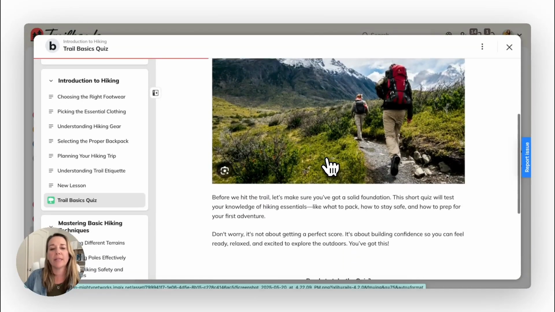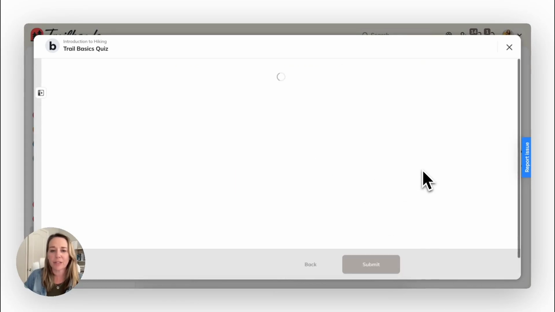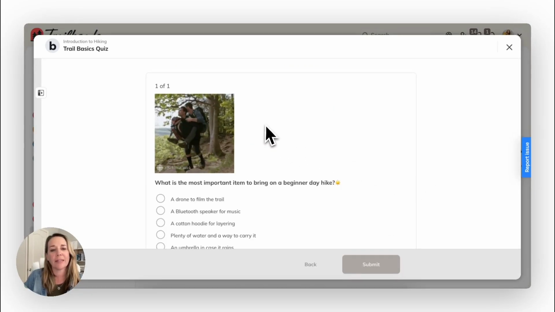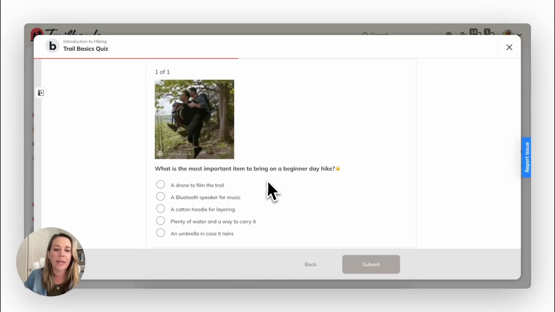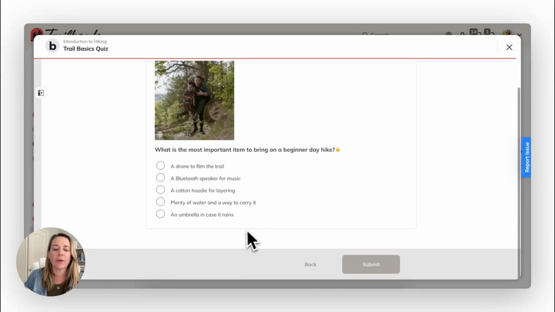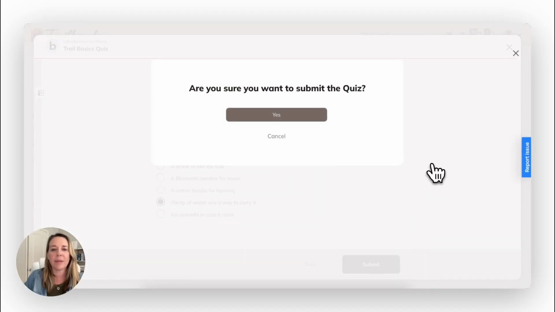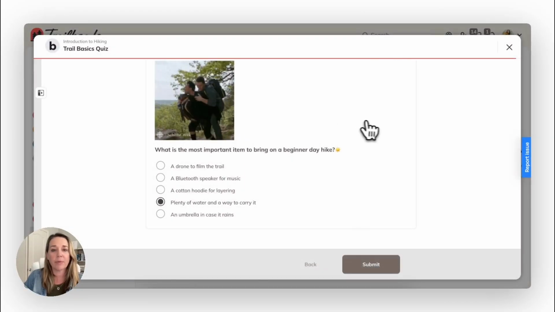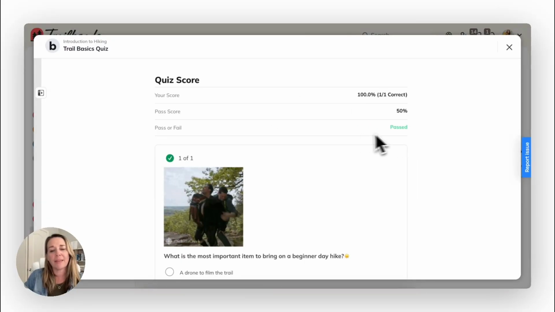So I'm going to go ahead and click into it, and it says ready to take the quiz, and I am. So I click start, and then I can see the gift that the host chose, and my options. And so I'm going to go ahead and choose plenty of water and a way to carry it, and I click submit. They ask if I want to submit the quiz, and I do, and then it shows me my score and that I passed.